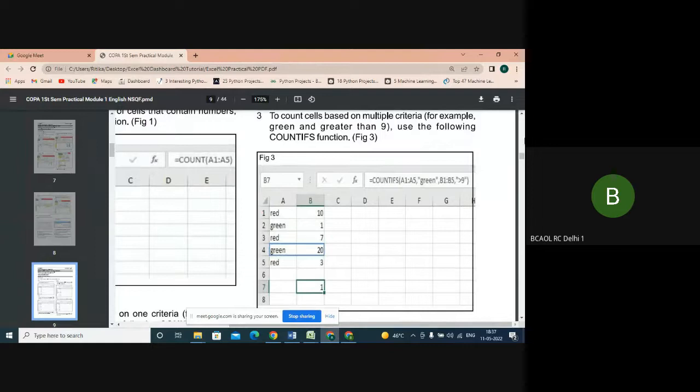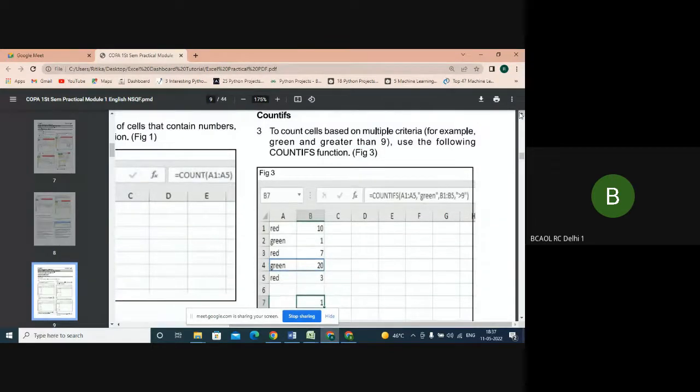You can also use COUNTIFS. Well, count if is one condition. Count ifs you can give two conditions. Do you understand? Count ifs. So in two conditions you have these two: red and green, and numbers.